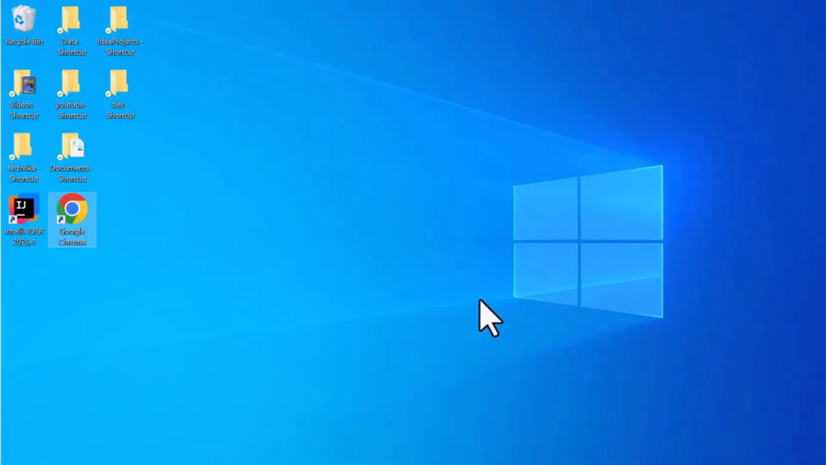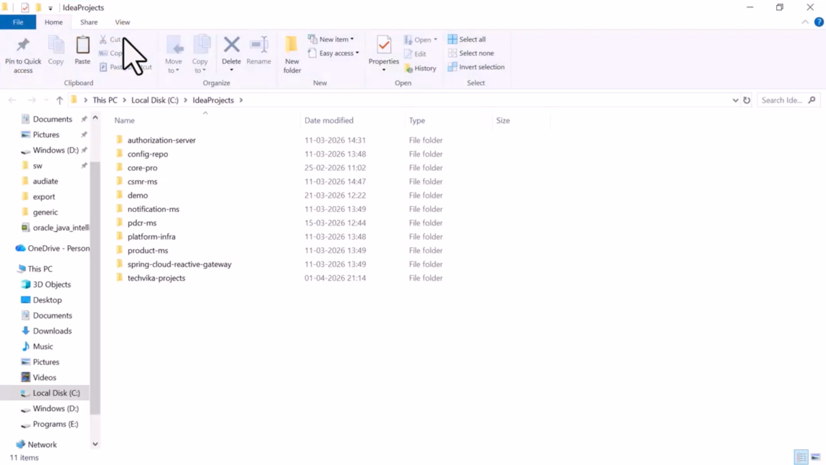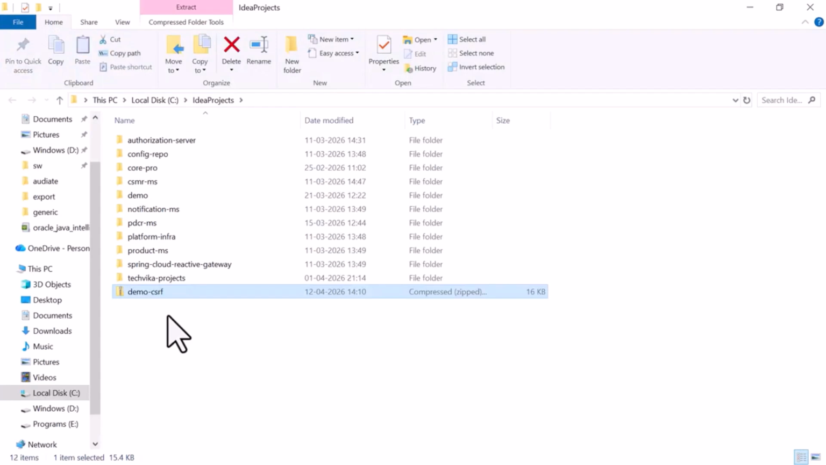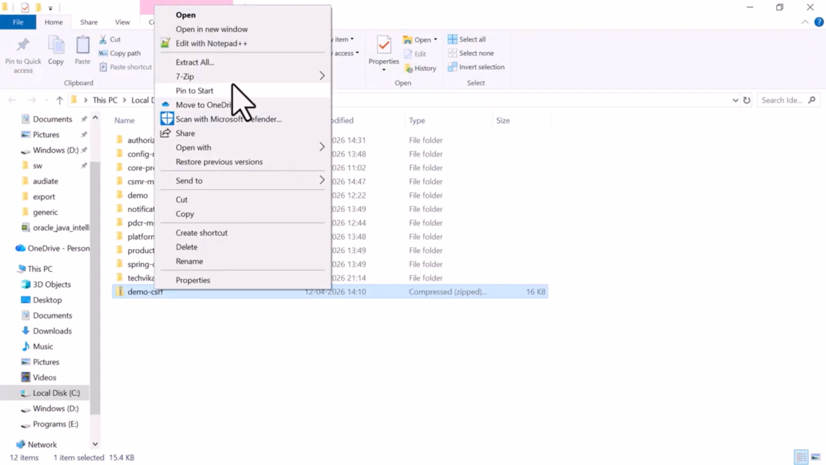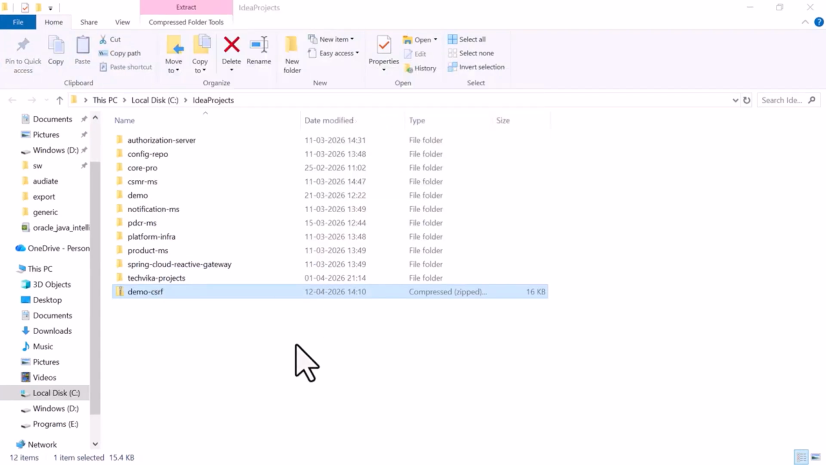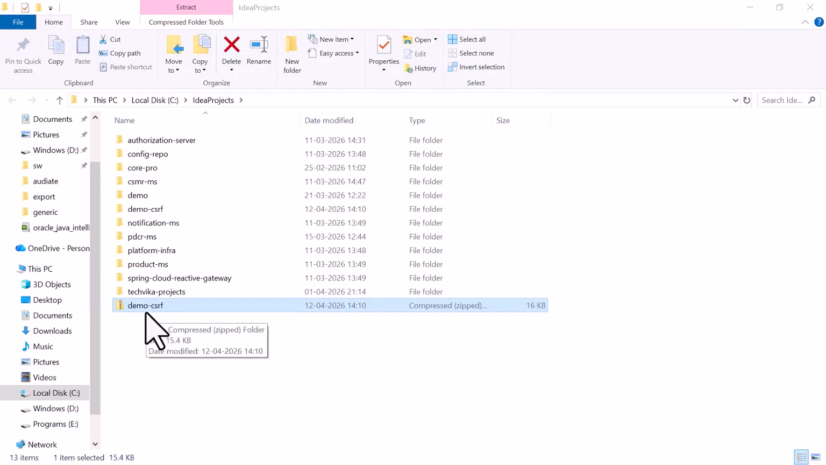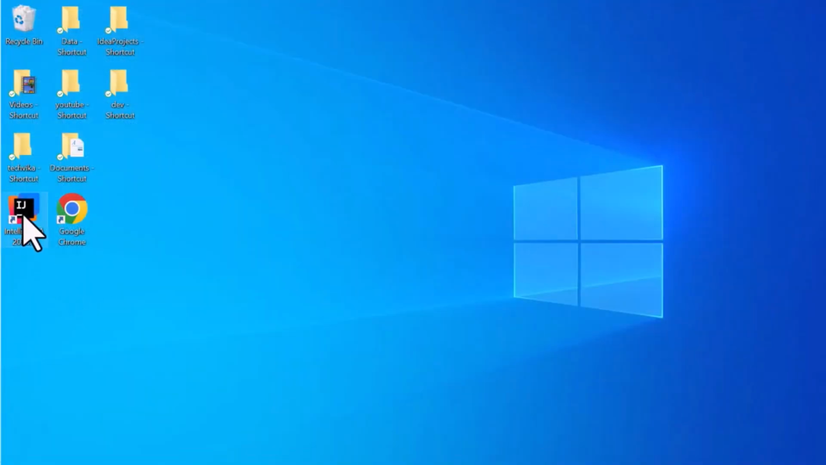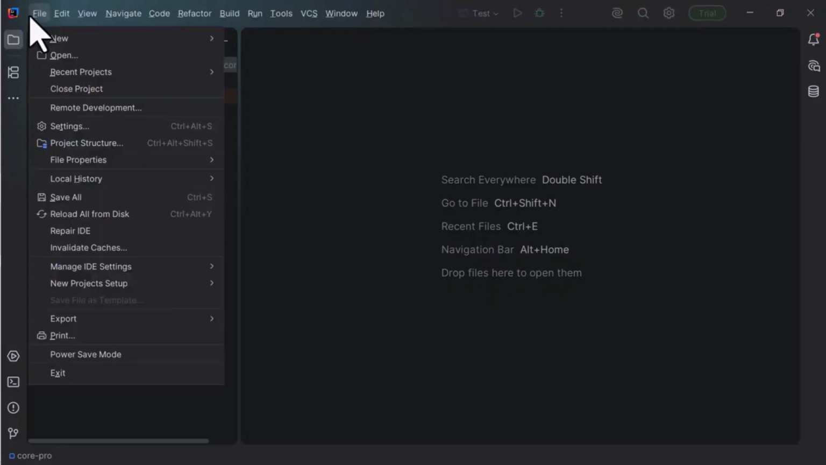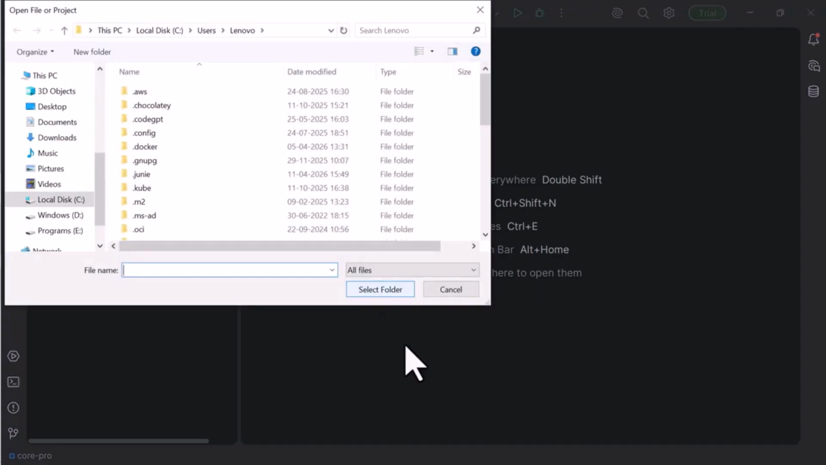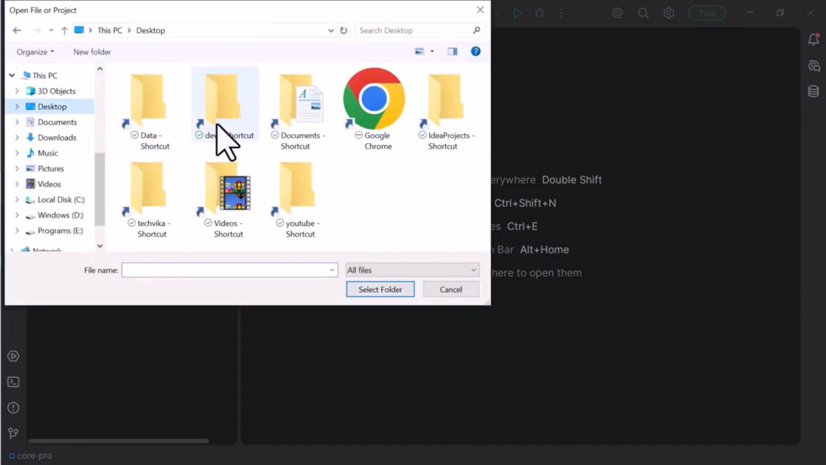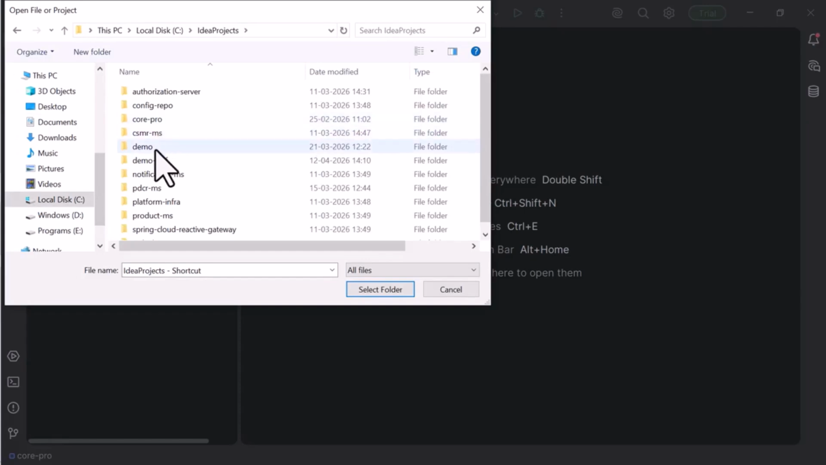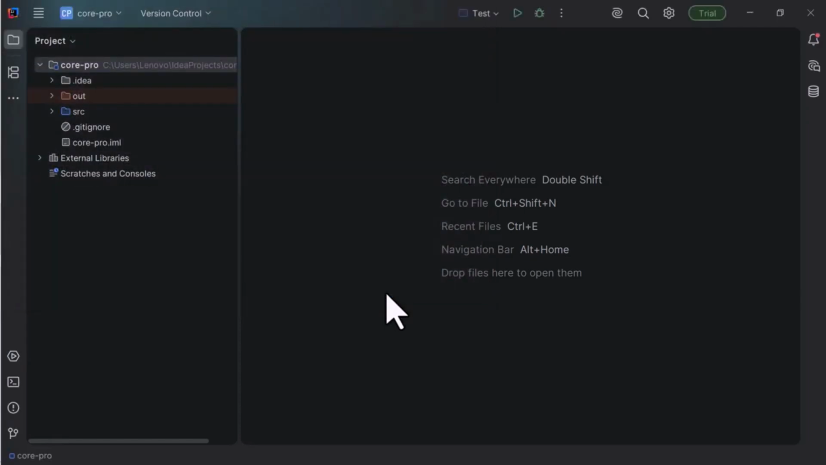Cut this. Now go to our IDE projects, paste it, and extract it here with 7-zip, extract here. Yeah, delete the zip file. Okay. Now close this. Open IntelliJ. Now open and select the extracted project folder which we extracted. Click it. Yeah, this window. Trust project.